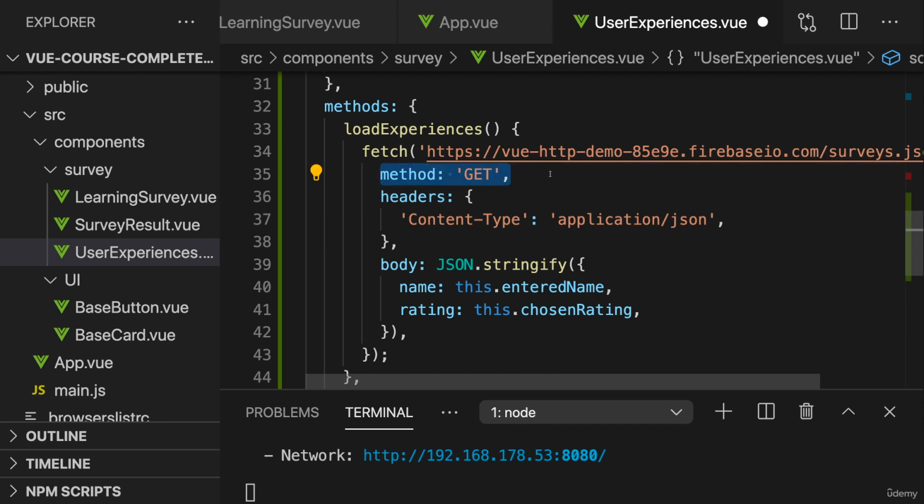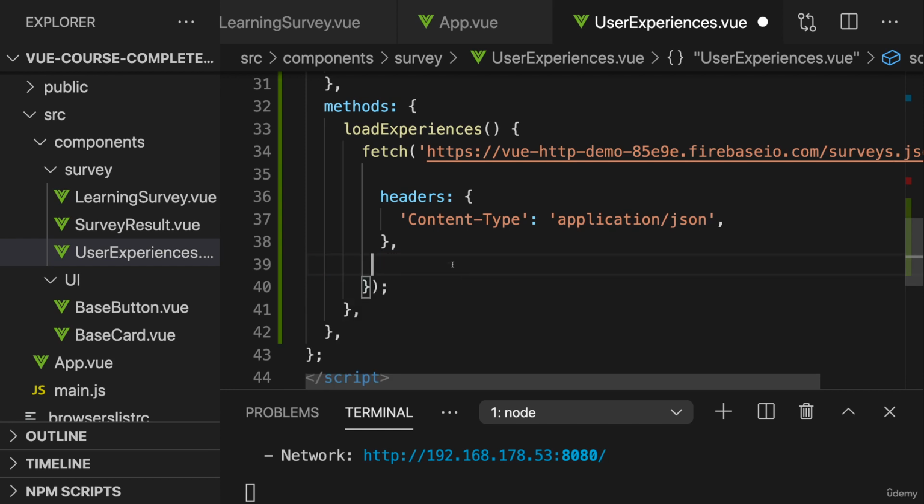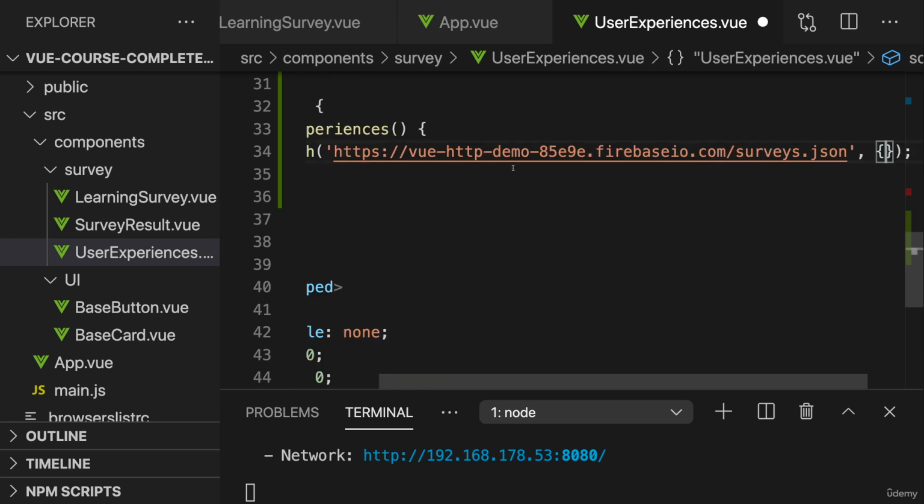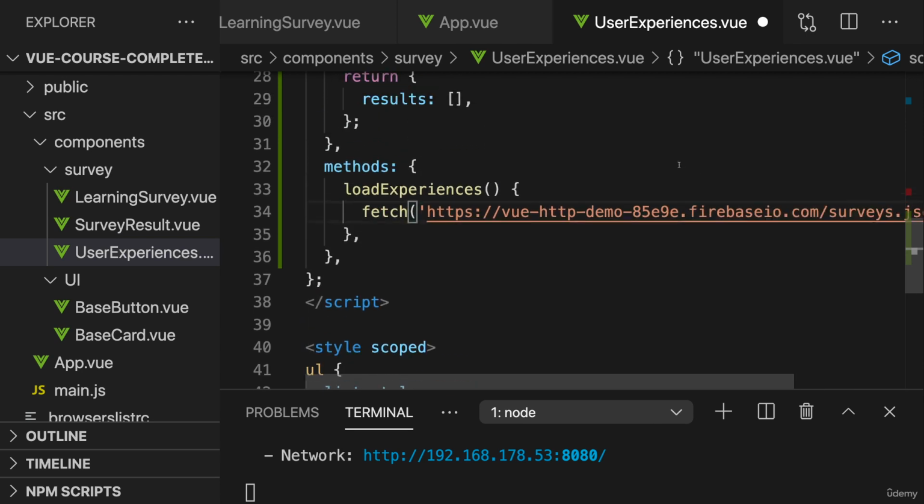The good thing is that would be the default, so we don't even need to set this. Now since we're getting data, we'll also not have any body, so we can remove that as well, because a GET request does not carry any data. And now for the headers, since there is no body, we also don't need the headers. So we have an empty config object, and therefore we are also allowed to delete it. This will now send a request to get the data.